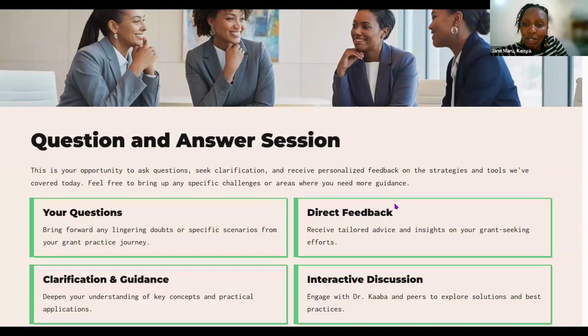Then we have a request: share with us samples of successful grant proposals. Several people are asking for examples of successful proposals. So I will put a sample in the packet that I send out, an example of a successful grant proposal that I've written before. I will send that out.